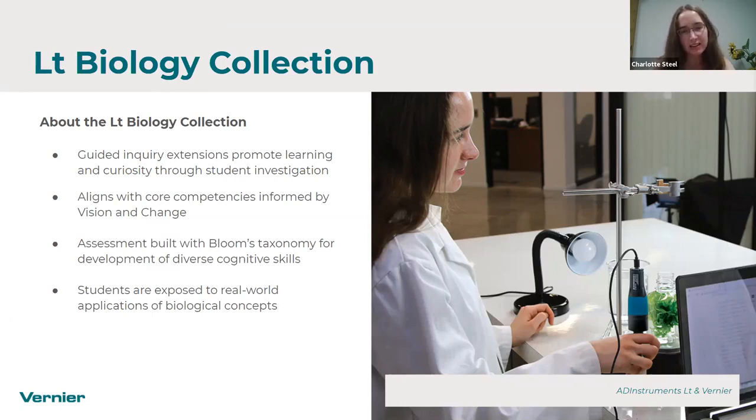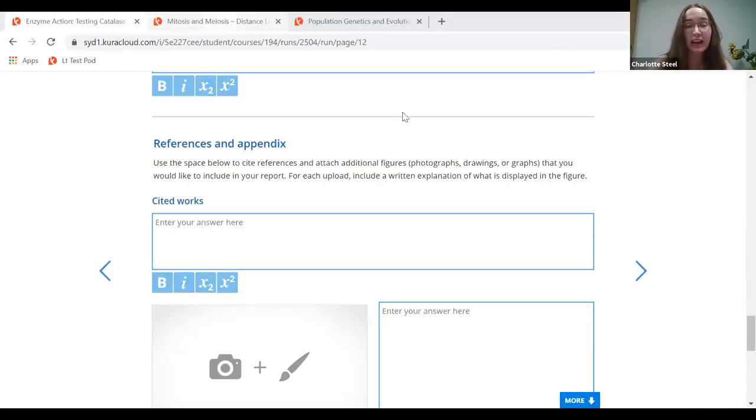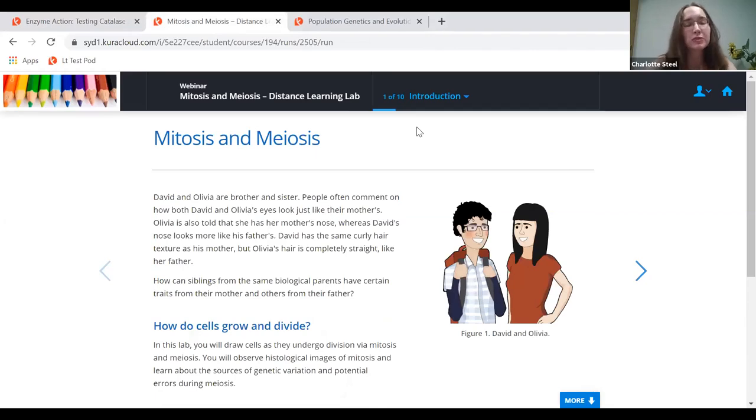If I take the share screen now, and I'm conscious that we just have a few more minutes, I wanted to talk to you about some distance learning features that we have. So some labs have 2 versions. All labs have example data in them that can be accessed, but some labs like this one, mitosis and meiosis, has a specific distance learning lab version.